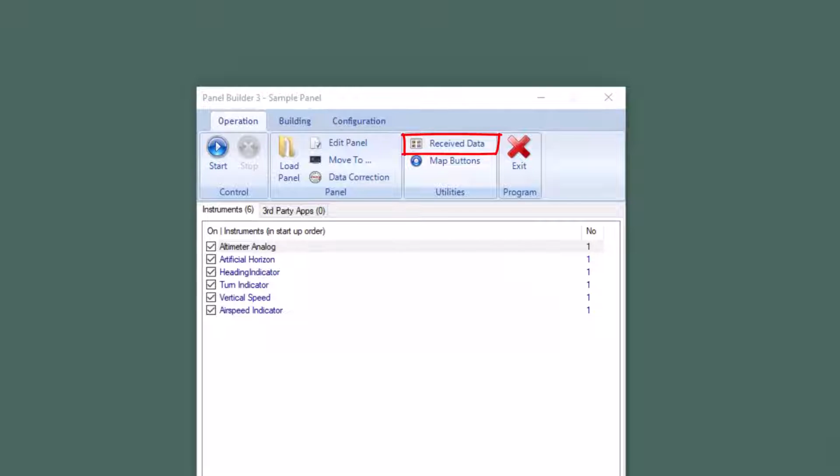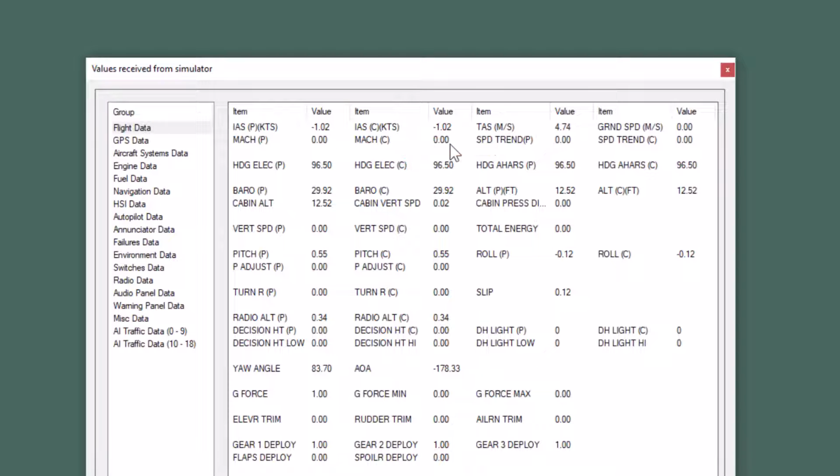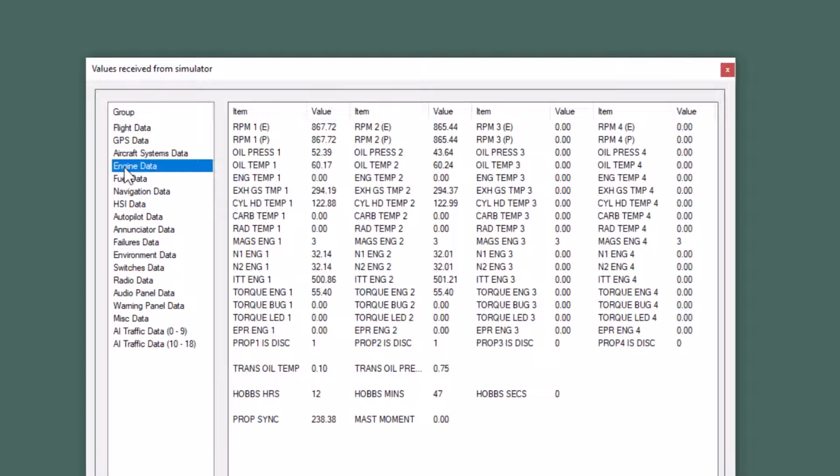The Received Data function in Panel Builder will show telemetry values received from the flight simulator interface. For this function to work, the simulator software has to be running. Click on any of the telemetry groups on the left side to display the values. The values shown stay constant until you press the refresh button.